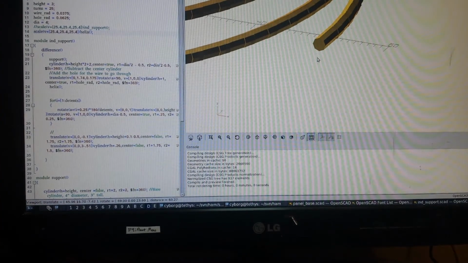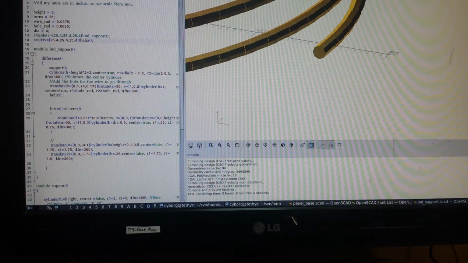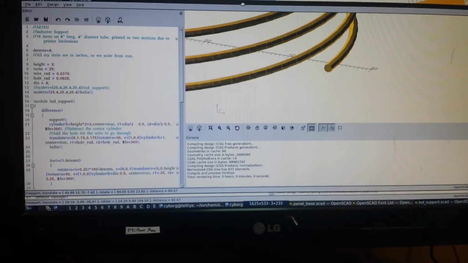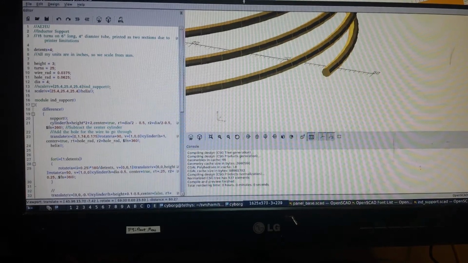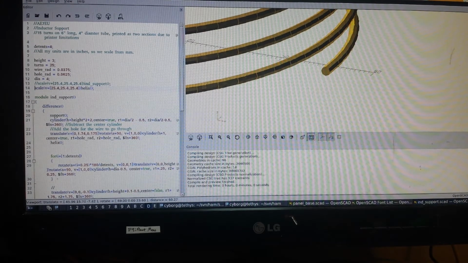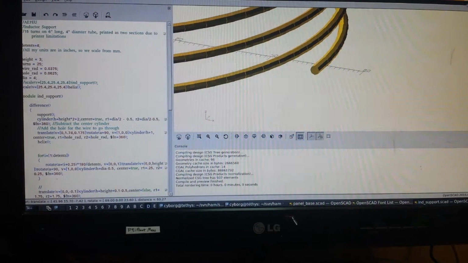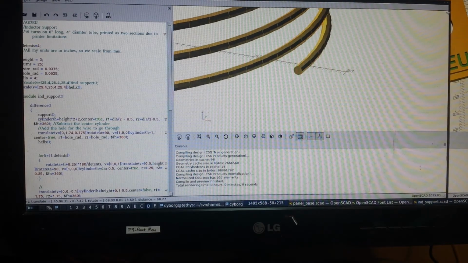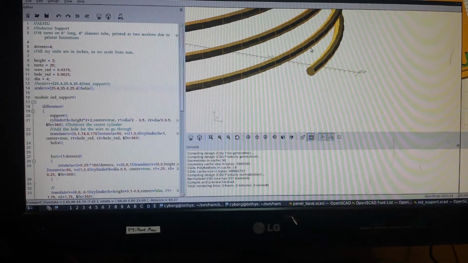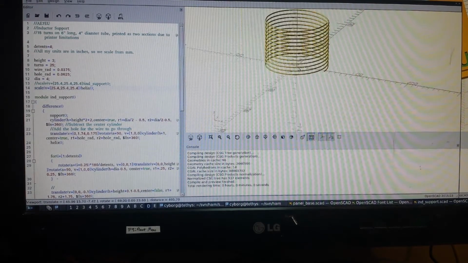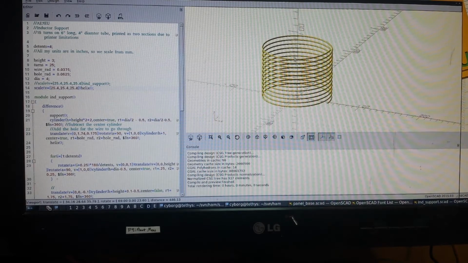Okay. So this is my OpenSCAD model for the inductor support. I want to make sure that I have the entire window that you can see as what I can see. So let's get this appropriately sized. There. Okay. So what you see here is what I've actually modeled as my wire.